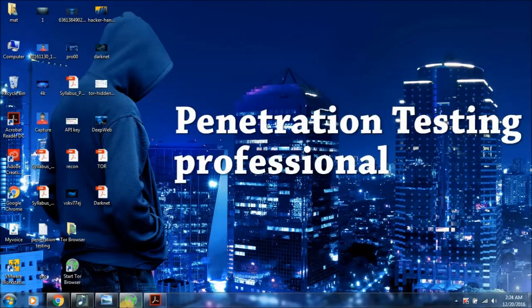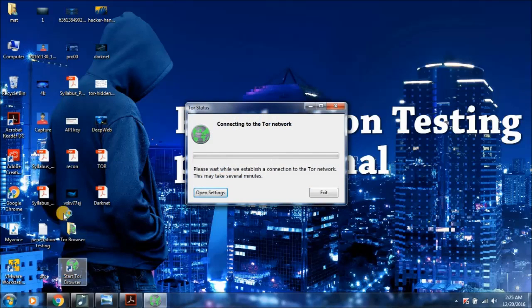So let's start this browser and let's see how to be fully anonymous and configure our Tor browser to be completely anonymous from the destination host that we are going to connect with. To start with, you will see that there is a desktop icon saying Start Tor Browser that has been created upon installation.